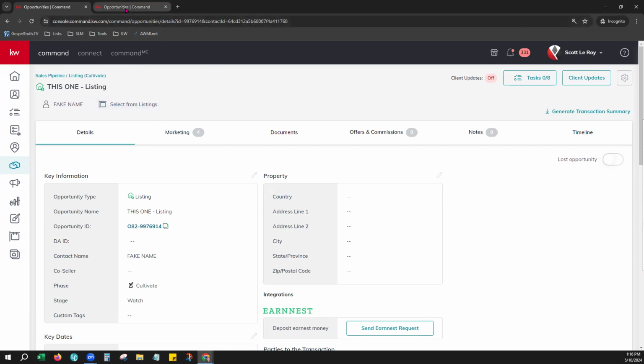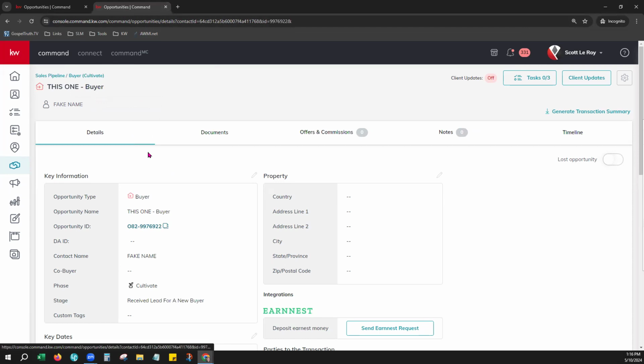Notice if I go over to my buyer opportunity, that tab is missing. You do not have a marketing tab for a buyer because you're technically not marketing a property for them, right? You're busy sending them properties, finding them properties, showing them properties, but you're not marketing them themselves, right? So that's just the two different views with a buyer opportunity and a listing opportunity.